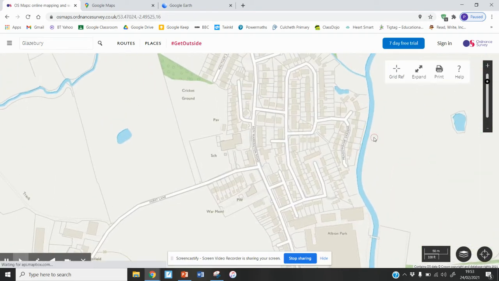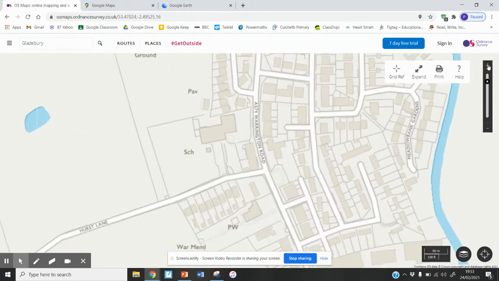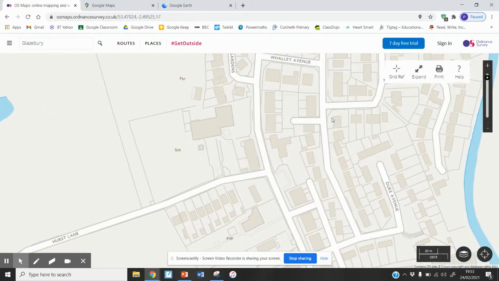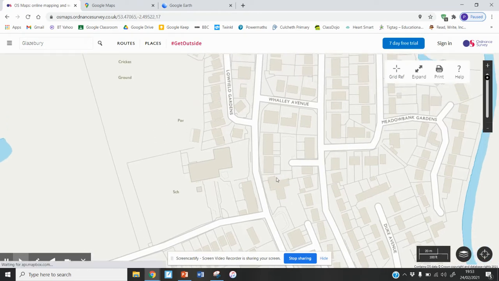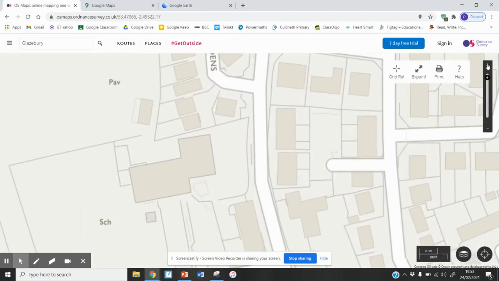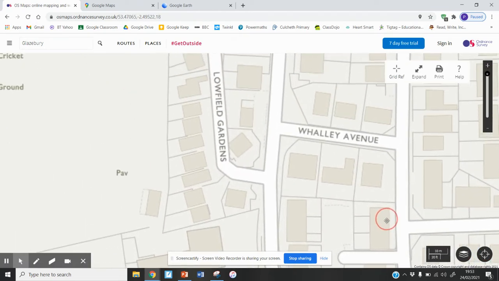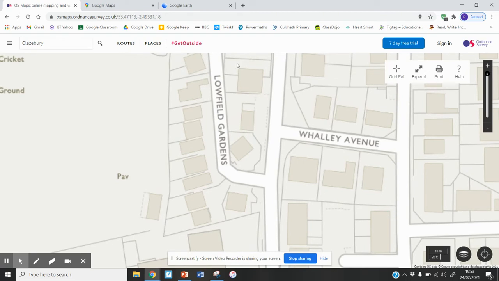See how far you can zoom in and out, see what the difference is when you do zoom in. So you can see here that as I keep zooming into Glazebury, you do get a little bit more information and you can see more and more, can't you? So let's go as far as you can. What can you see? You can actually see individual houses here, can't you? So that is the Ordnance Survey maps. That's the first one that you can search.